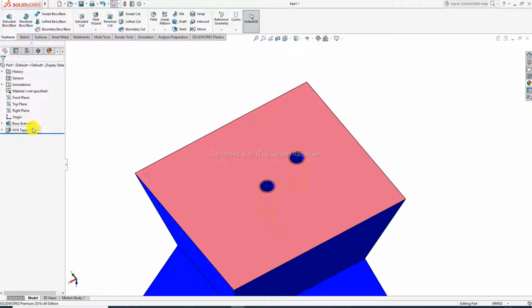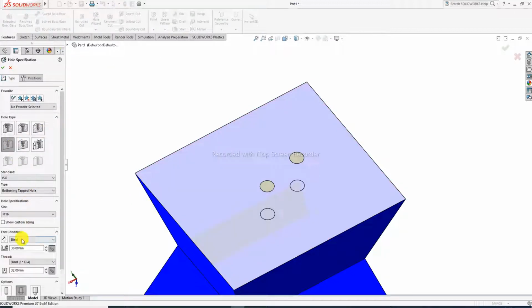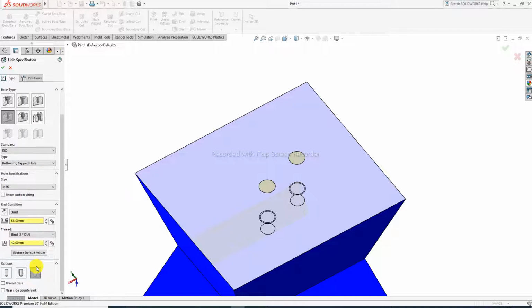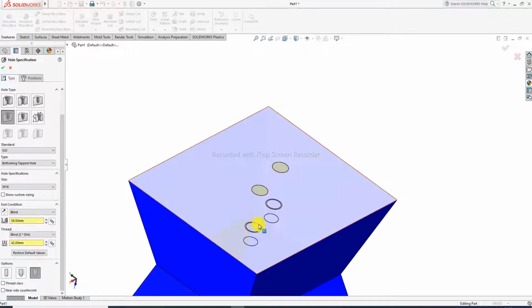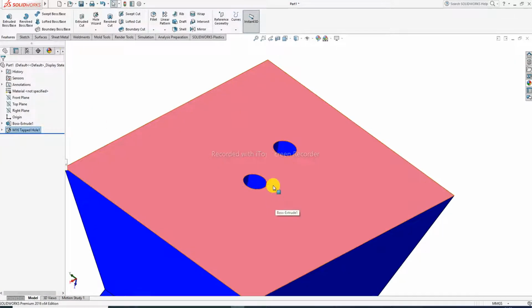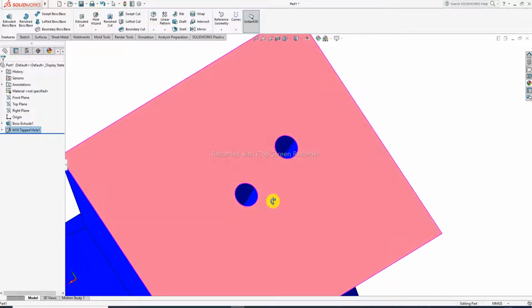Also, this is Edit Feature, and this is blind. The height can be increased and decreased, and the thread is also there. The body is correct here. First is correct, and last is correct. Perfect, you can see here.